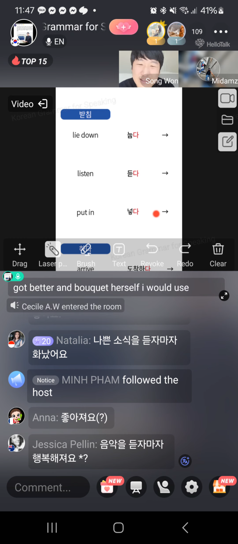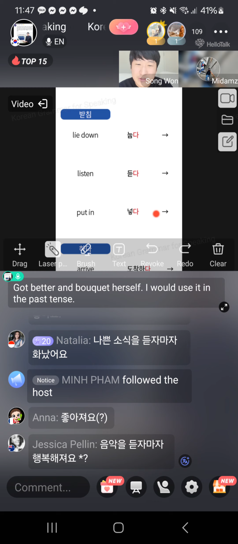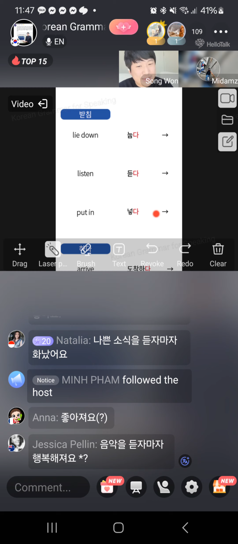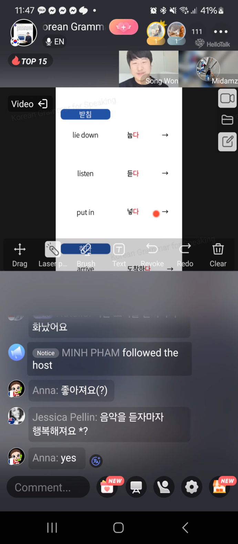행복해졌어요. I would use it in the past tense. 음악을 듣자마자 행복해졌어요. As soon as I listen to music, I become happy. As soon as I listen to the music, I became happy. We could use that in the past tense. It makes total sense. But if you want to say it naturally, I would say I become happy when I listen to the music, or if I listen to the music. 음악을 듣자마자 기분이 좋아졌어요. Yeah, with past tense, that's perfect.